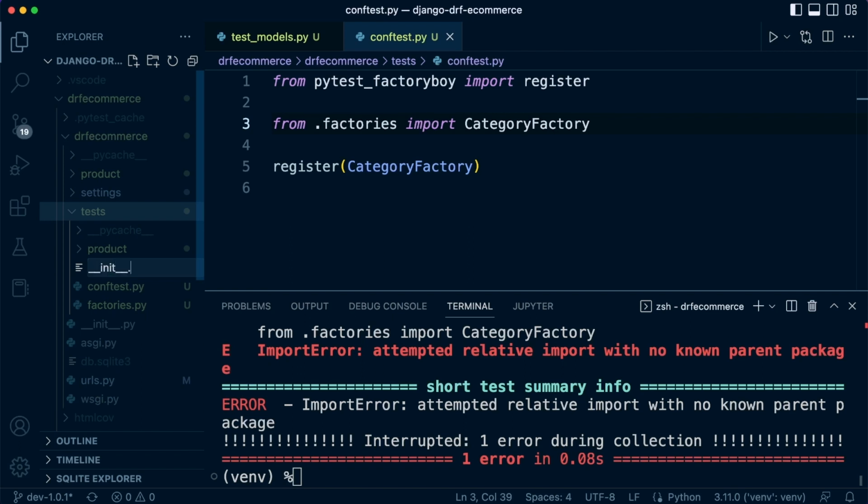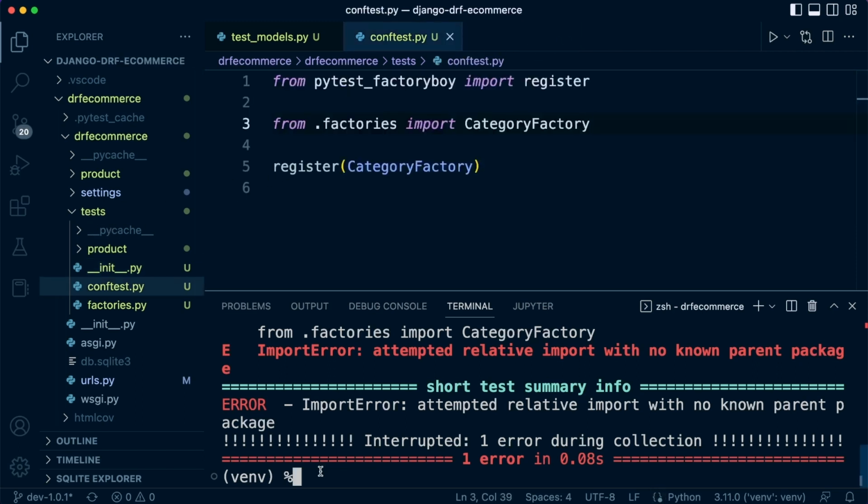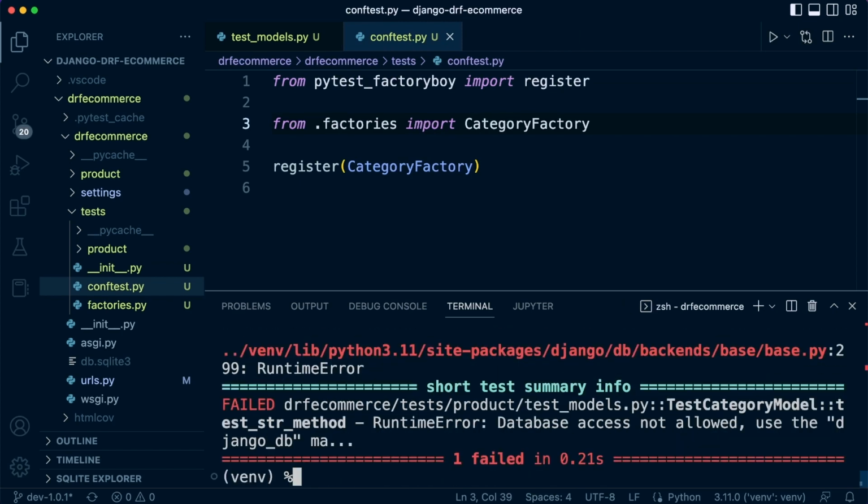Init. This is going to allow the folder to act as a module, so we can import the different resources here. So let's go ahead and try that again. And there we go. So now we have one failed test.